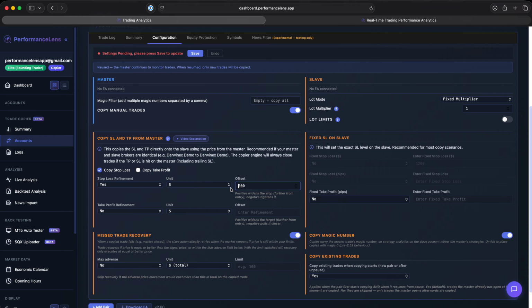Now you do have the option to actually narrow it, and to do that you'd put a negative entry in there, but unless you have a situation that needs that, you would typically want an increased offset in place. You also have the option for pips if you prefer that. The challenge with pips is that different symbols have a different amount. The pips will give a different dollar amount, and you have the same options for take profit as well.